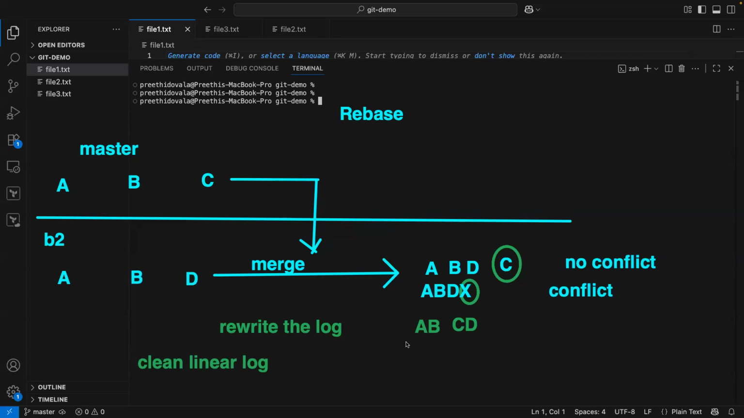Why will C come here? Because it arranges first all the parent commits, then the child commits. Master is the parent branch and B2 is the child branch, right? So whenever you create a branch, first it will have all the parent commits copied, then you get the new commits on top of it.